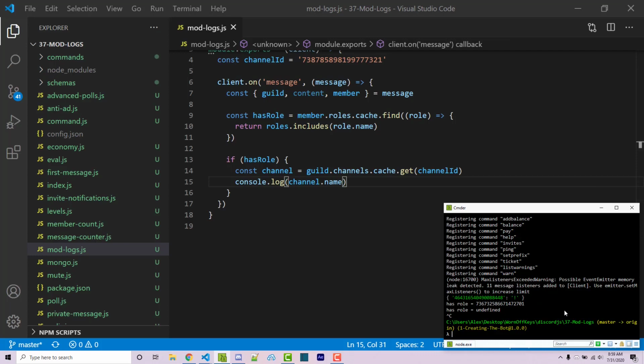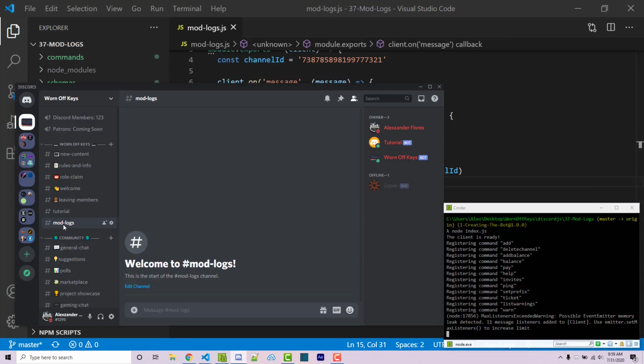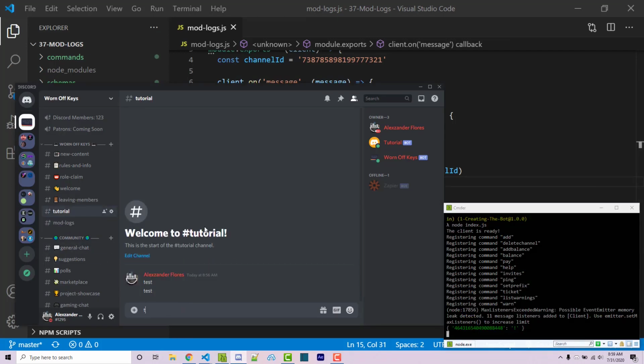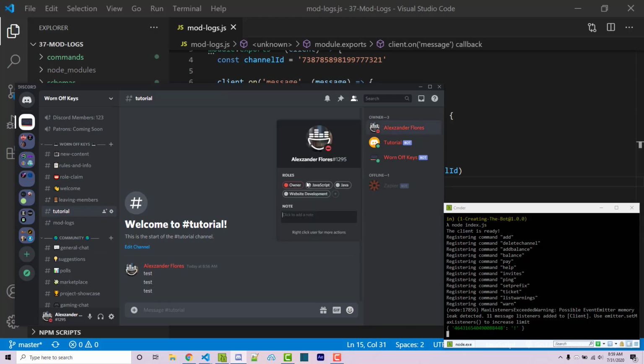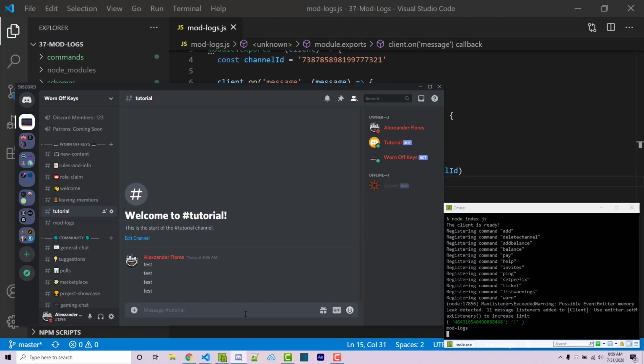So if I save this and I restart the bot, I can go back into Discord, and our channel is called mod logs. If I say test, nothing actually happened because I have to give myself the moderator role again. Then if I say test, we see mod logs right there.